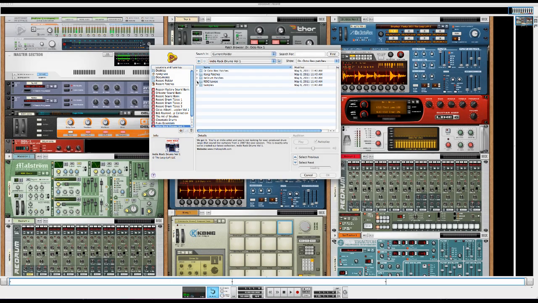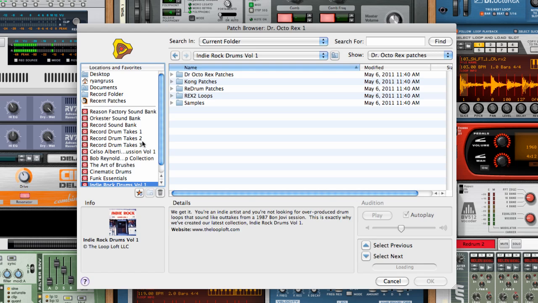Hey everyone, it's Ryan Groos from the looploft.com, and today I want to talk a little bit about file naming conventions and how they relate to the drum loops that we produce. Right now I'm looking at the Indie Rock Drums refill that we just put out with Propellerhead, just as an example, showing you inside some of the loop folders and explaining exactly how you can, just by visually seeing a file name, get a good understanding of what is taking place inside of that loop.